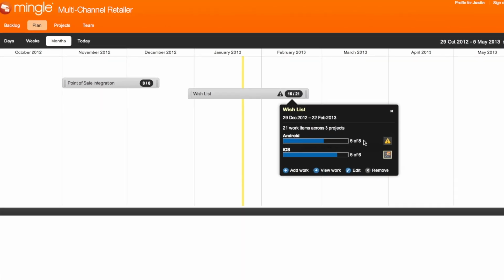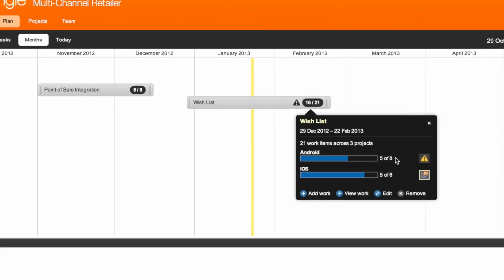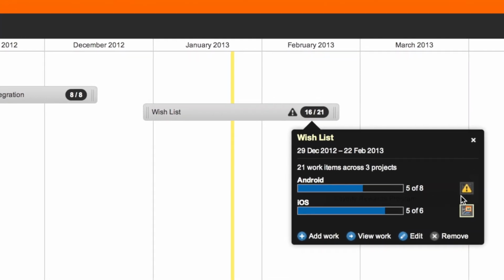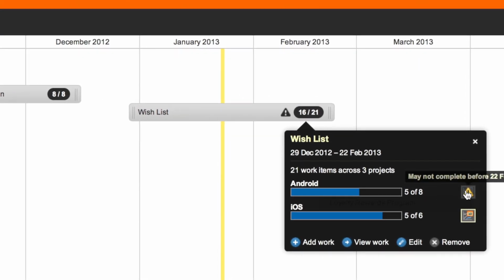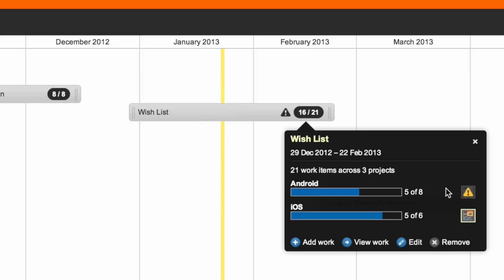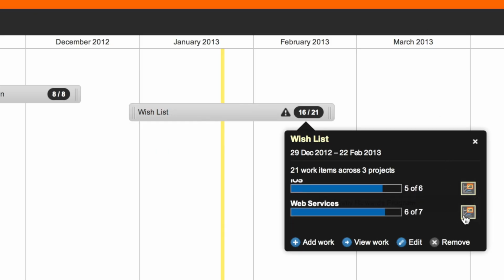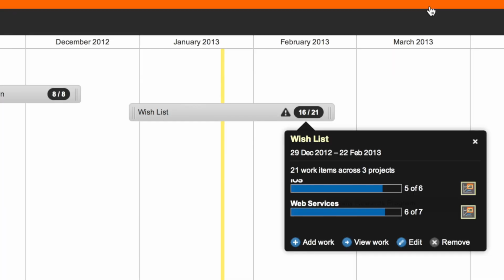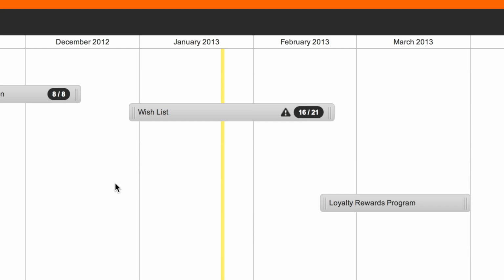Now we can look at the wish list objective, but we can look at the teams independently. And here I see that the Android team, currently at 5 of 8 complete, they're not tracking. Let's take a look at the chart. Here we see that they're tracking to an April 3rd date, which doesn't coincide with the end date. Now let's take a look at the web services team, and quickly we can see that they're tracking to a February 15th date. The February 15th date coincides with this February 22nd date, and so they are tracking.